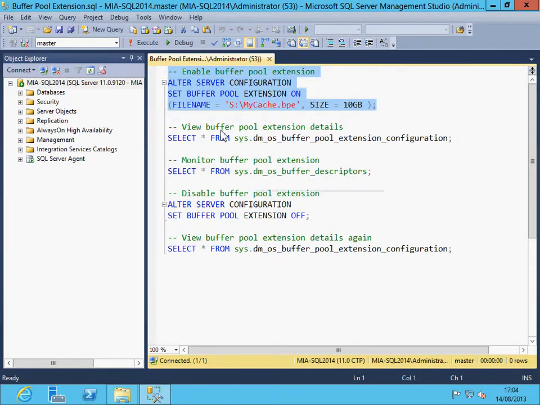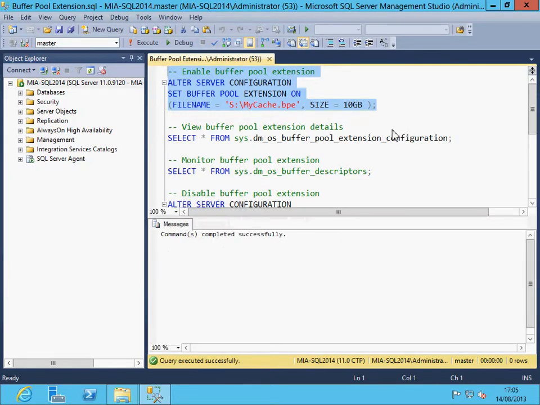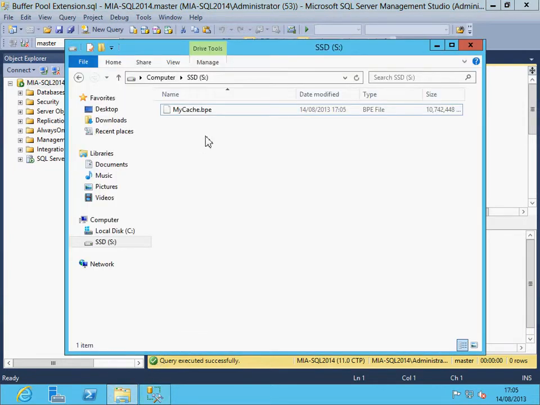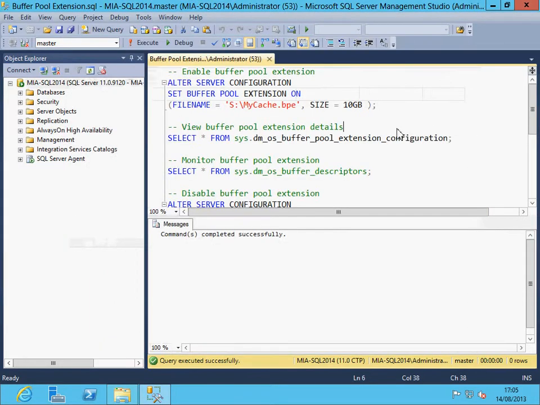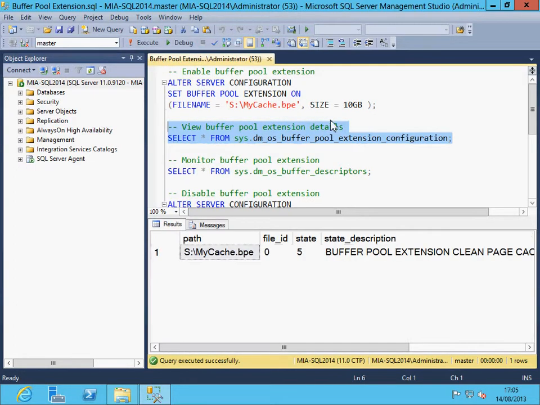And the way that I do that is I use this alter server configuration statement, set the buffer pool extension on, specifying a file name. In this case it's on that solid state drive, and the size of the file that's to be created. So if I go ahead and select that and execute it, off it goes. If I now actually have a look at the disk, we'll see that there's a 10 gig file that's been created there, and SQL Server will use that file as an extension of the cache memory.